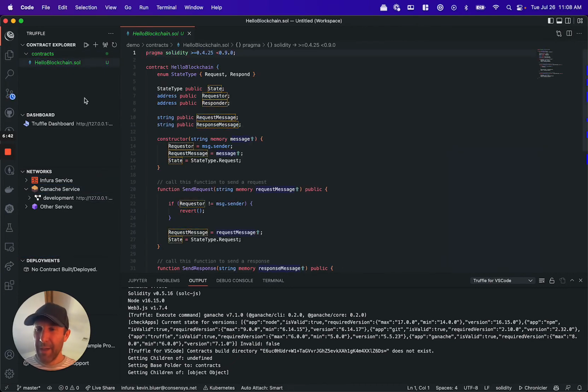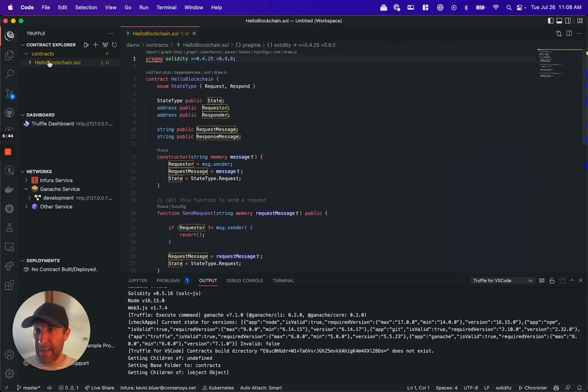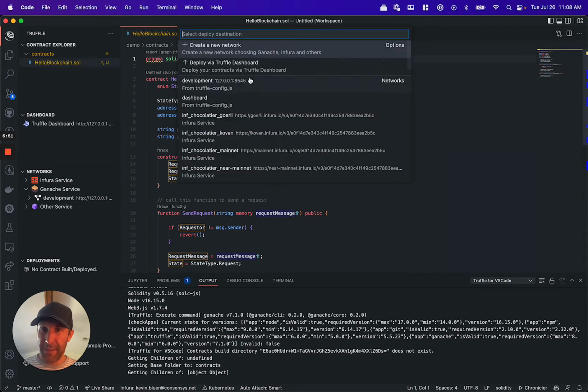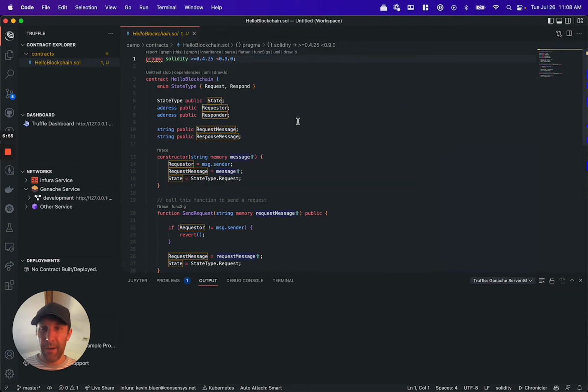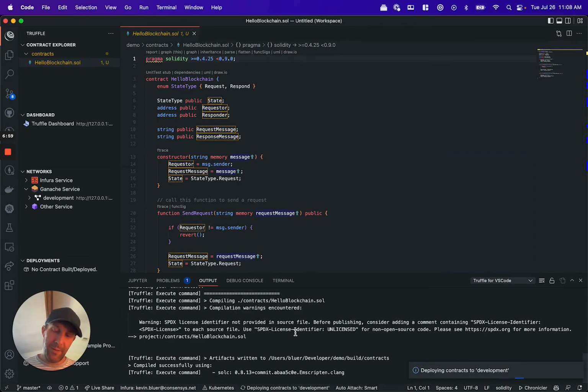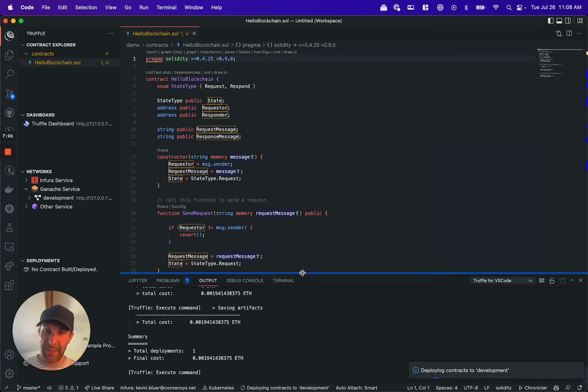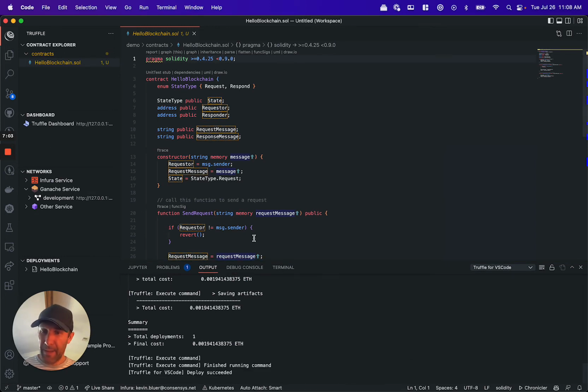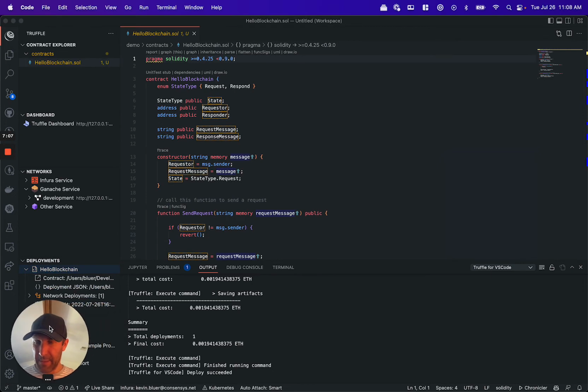So let's say we've got our network and we want to deploy. Deploy will also do the build implicitly if the build artifacts aren't already there. So let's go ahead and deploy for speed. Select this development network that I spun up earlier. And again, we've got the output channel so we can see the status of that deployment as it's deploying. And that looked good. And then you can see down here, this little deployments tree view.